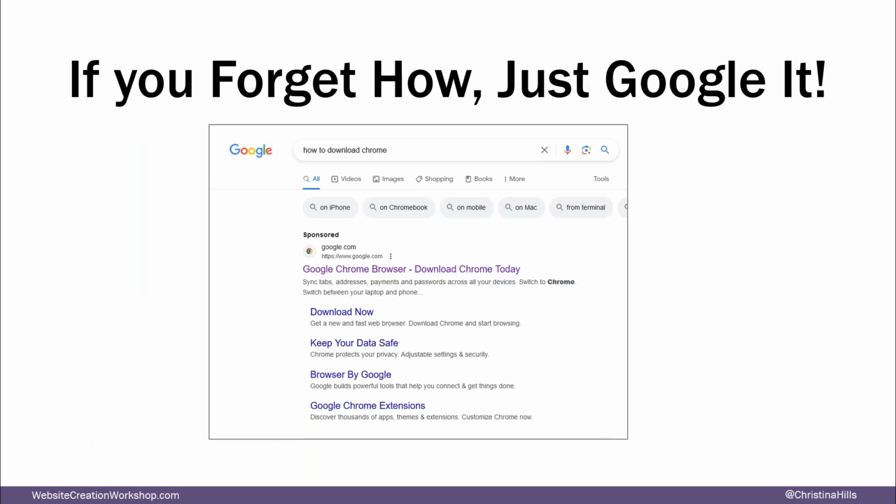In any case, I gave you a bunch of links. I stepped through those slides a little bit quickly. Just don't worry about it. If you forget how to download it, just Google it. How to download Chrome for a PC, or how to download Firefox for a Mac, or whichever. Just Google it. All right.